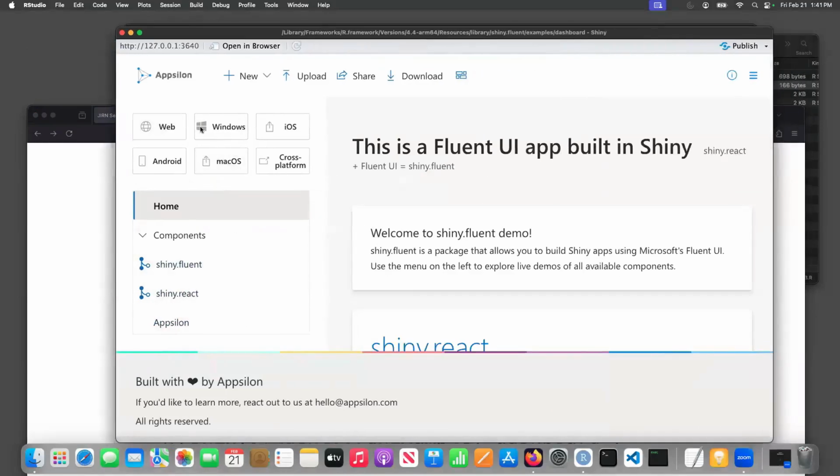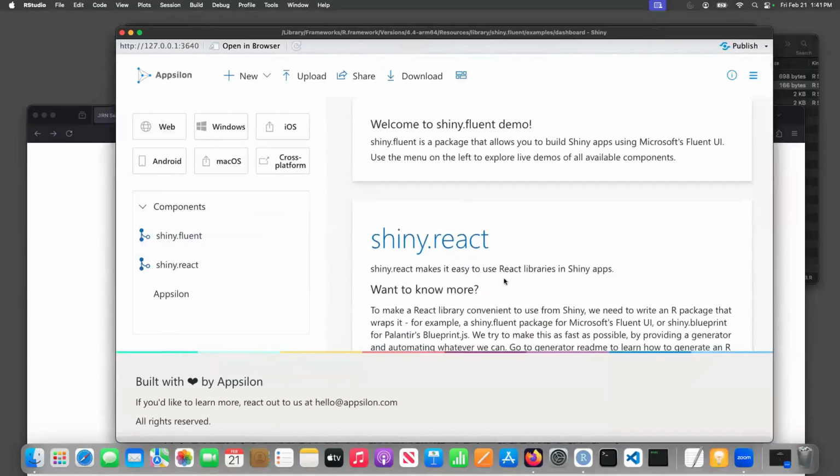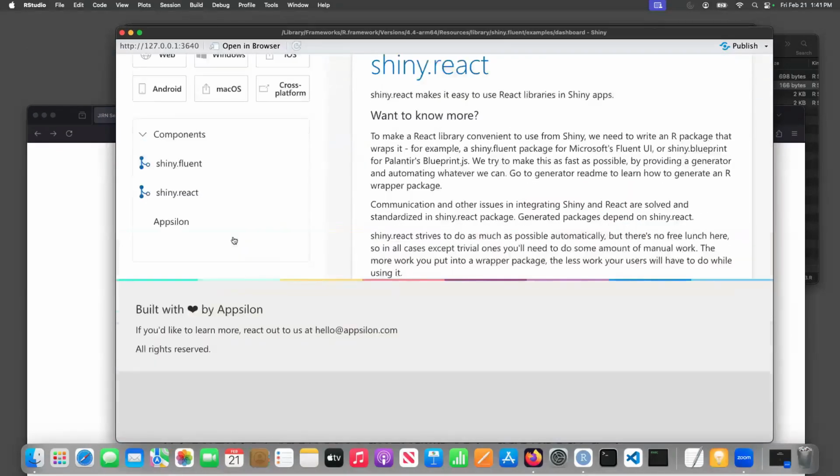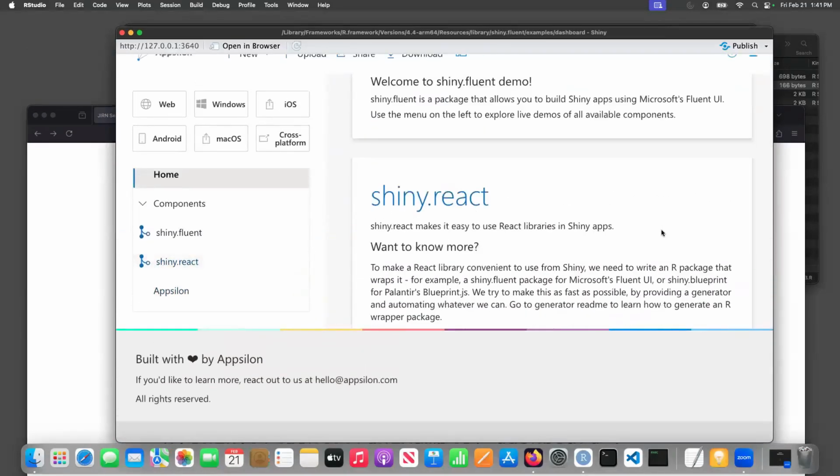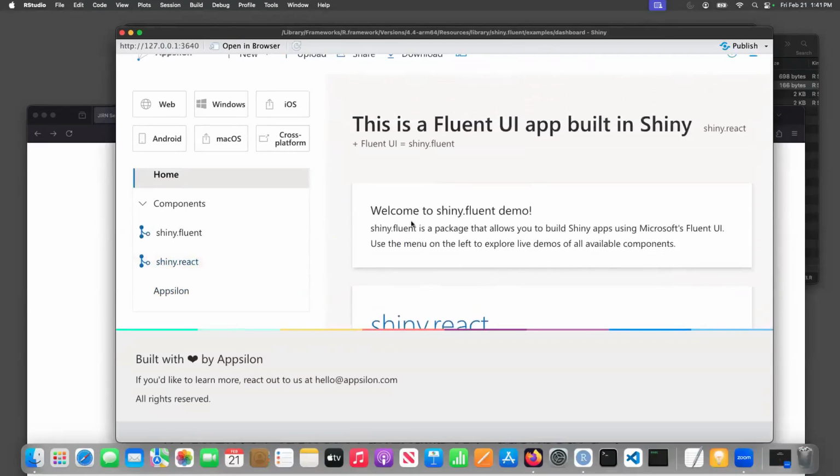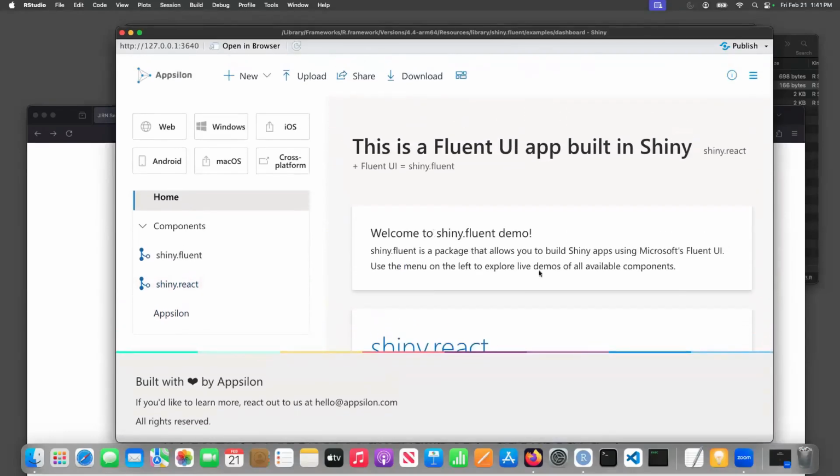So this is the actual dashboard. Just the style of everything looks a little different, but it does look very sharp. I believe it's kind of in the Microsoft world of styling, you can see here.